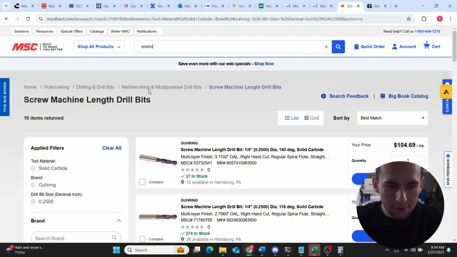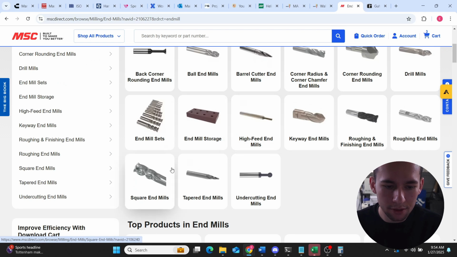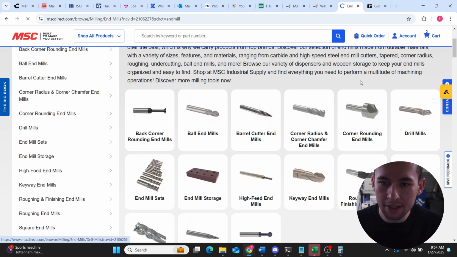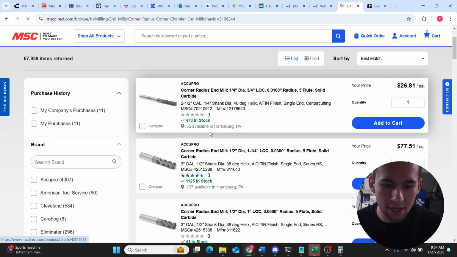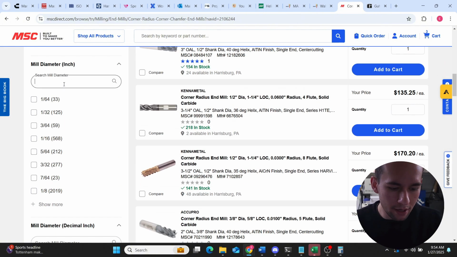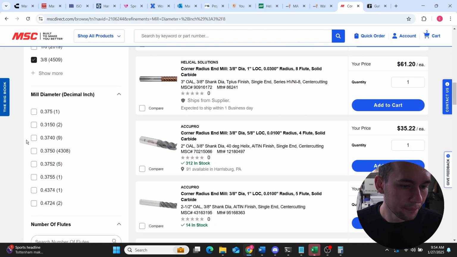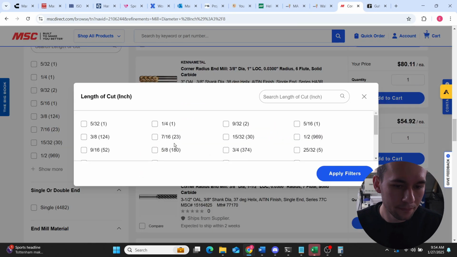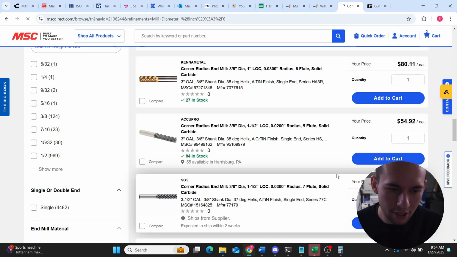Now let's go through end mills. So let's say that we wanted to do some high feed, square, back corner, corner radius end mills. This is where I get most of my Harvey or AccuPro end mills from. If I'm just looking for a general purpose end mill that can achieve what I'm doing, I go here because AccuPro pops up a lot. Let's say that I wanted a 3/8 end mill with a 1.5 inch length of cut minimum. That's a weird requirement. But you can find it. 1.5 inches.